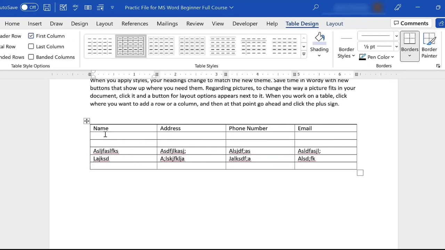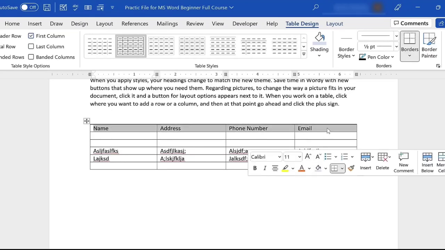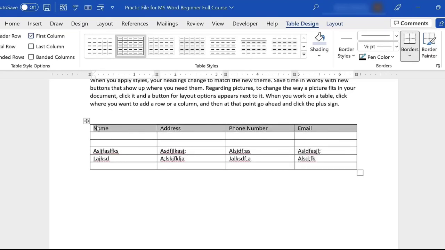Now, it's probably a good idea for me to differentiate between the column headings or titles here at the top and the rest of the information. So I can just click and drag to select that first row, and then I could go here to the Table Design tab, and here in the Table Styles group, there's some options.